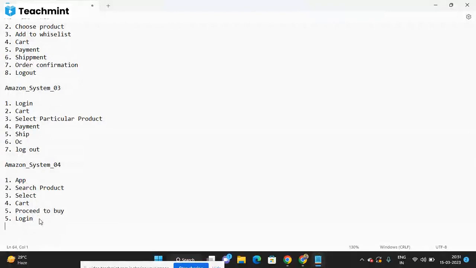Once you login only, then what you guys can do, after login you can do the payment, and after that you can do the shipment and whatever that you want, shipment.